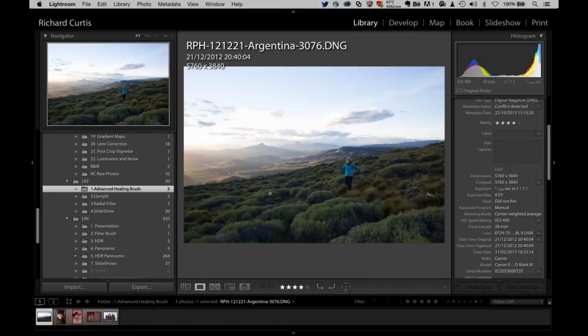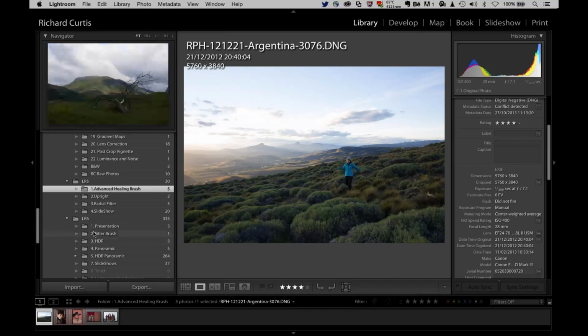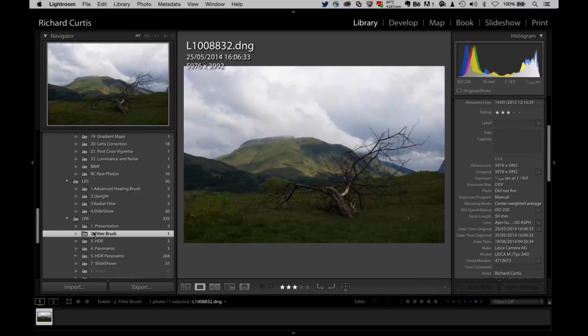Okay, one of the things that came in Lightroom 5 that is really handy is the advanced healing brush, and I'm actually going to use it on another image, just to save a bit of time, because I know we're quite short of time today. I'm going to use it on this image here, and I'm just going to show you how to make this image look even better than it was in the camera.